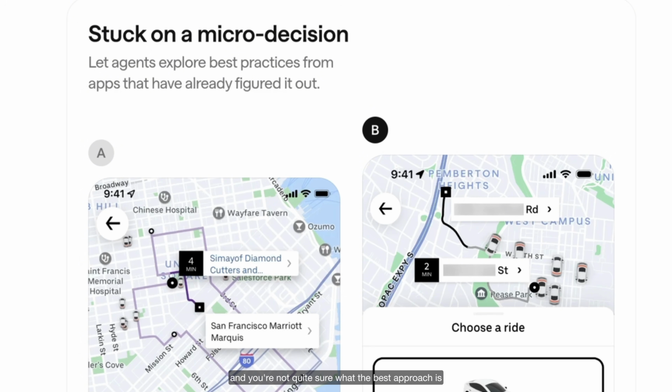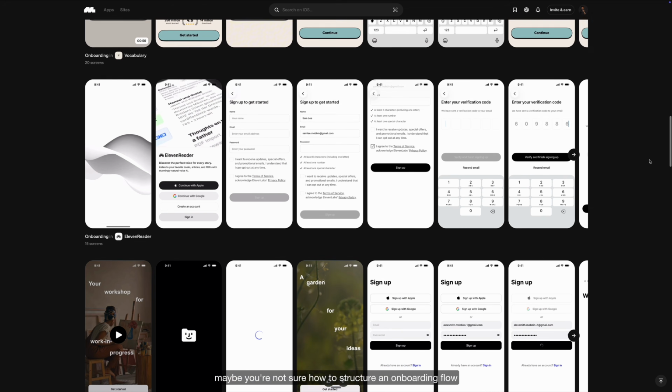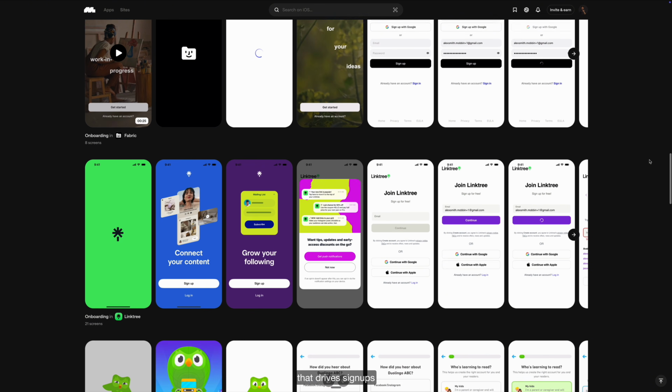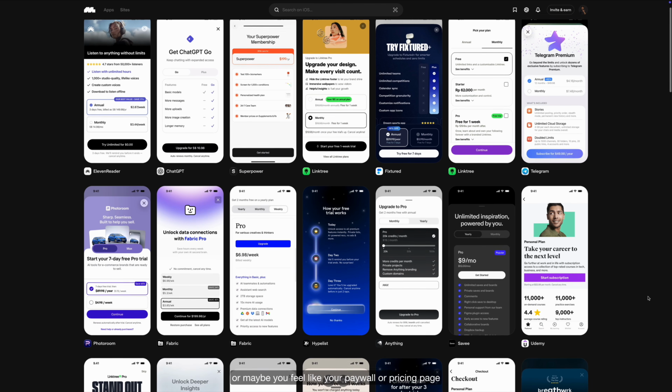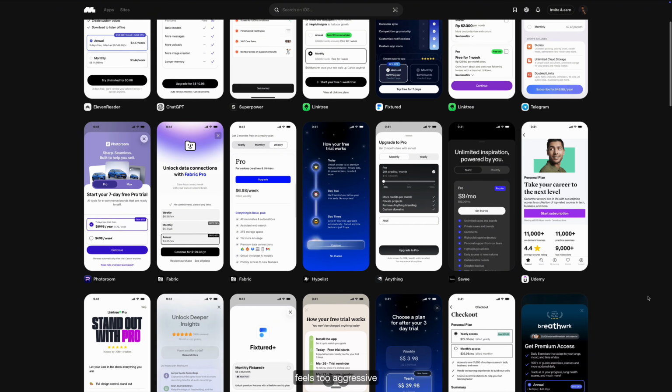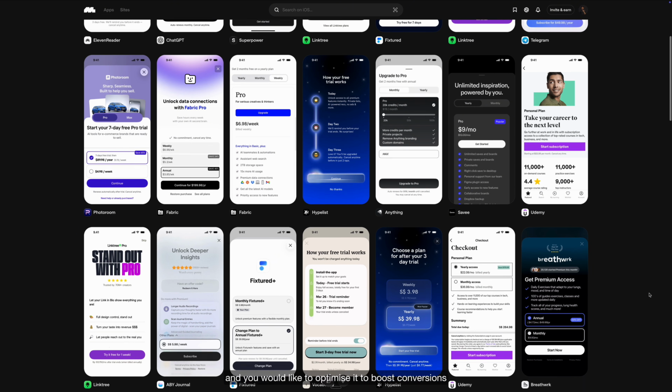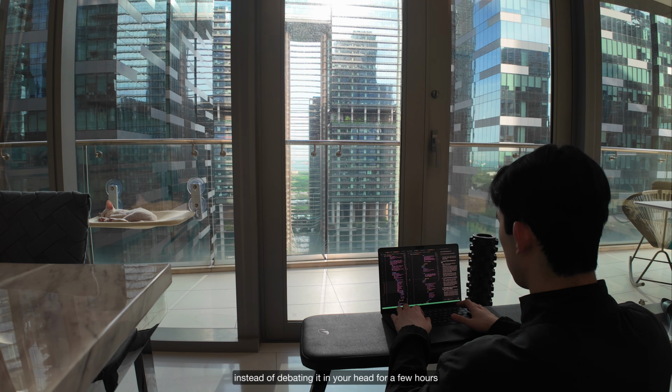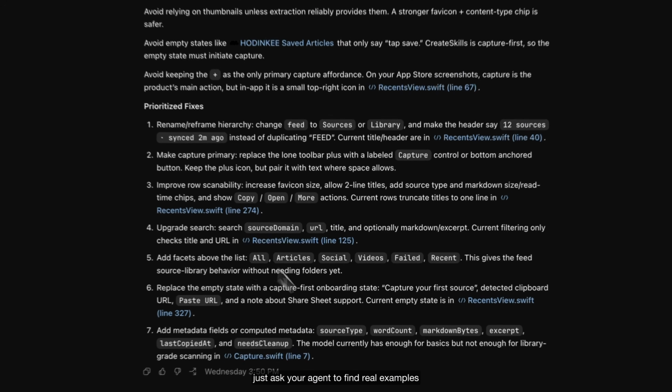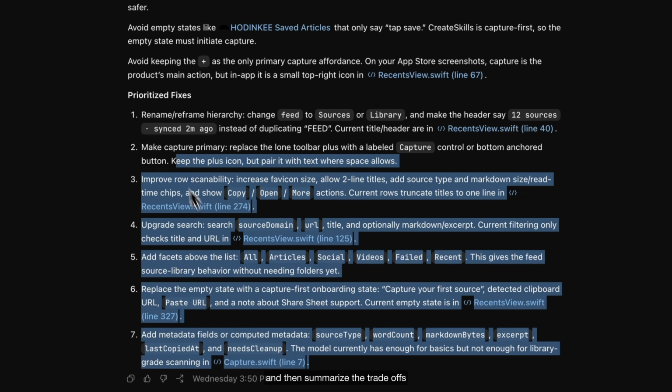The second use case could be when you're stuck on a small UI/UX decision and you're not quite sure what the best approach is from a design perspective. Maybe you're not sure how to structure an onboarding flow that drives signups. Or maybe you feel like your paywall or pricing page feels too aggressive and you would like to optimize it to boost conversion. Instead of debating it in your head for a few hours, just ask your agent to find real examples and then summarize the trade-offs.